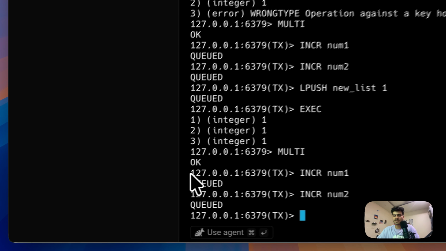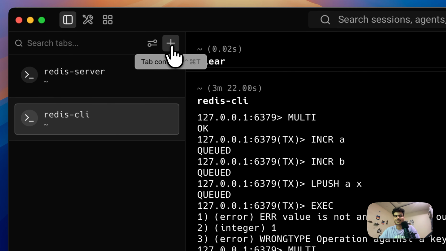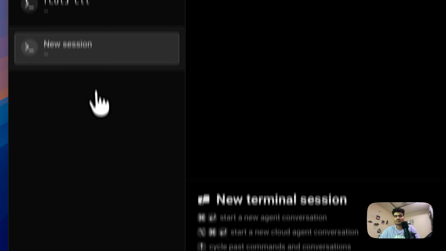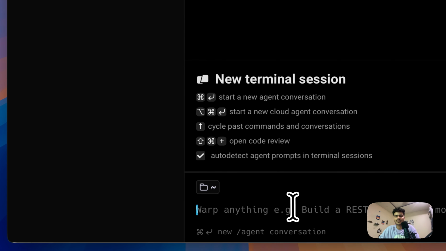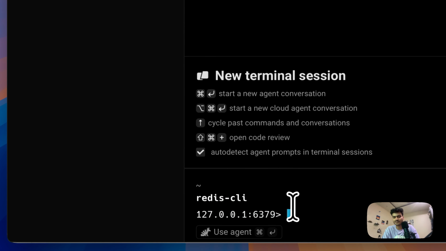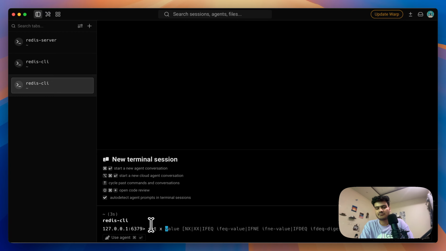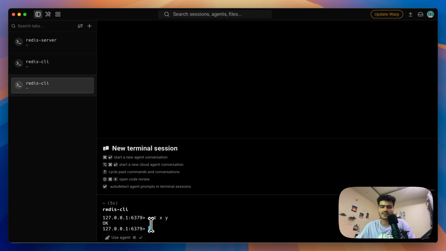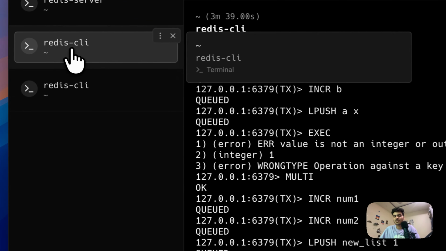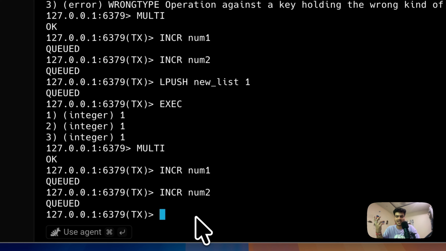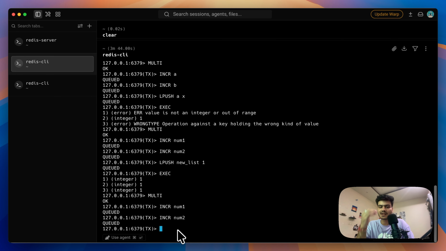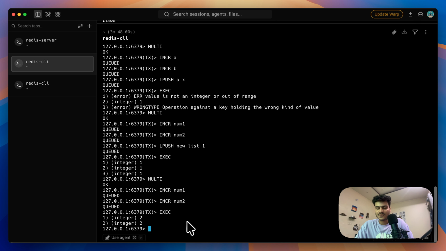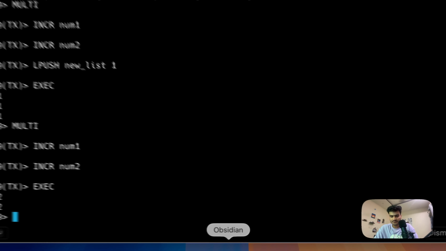So all these commands are queued, and let's say there is some other Redis client connecting to the same Redis server. It can execute any commands, and they will be executed. Basically, these commands can run and they won't be interrupted by our transaction. Why? Because we haven't even executed our transaction yet. The transaction only executes when you write the exec command, right? So that's the beauty of transaction.